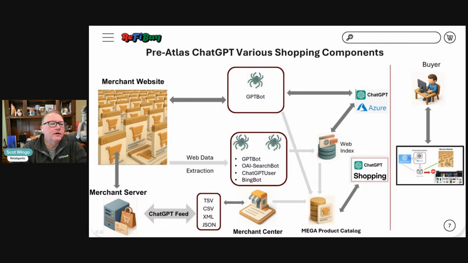So you have the buyer there. He uses ChatGPT, which is hosted on Azure. It can access a web index. It can send a live bot over there to go get some pricing information, for example. The user finds what they're looking for.